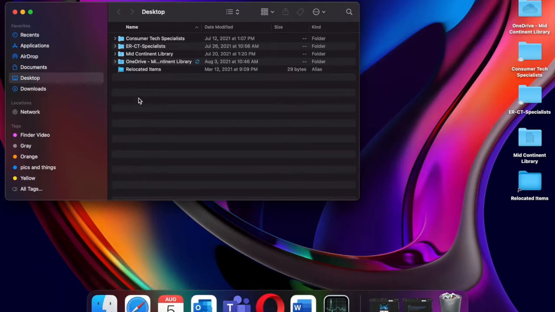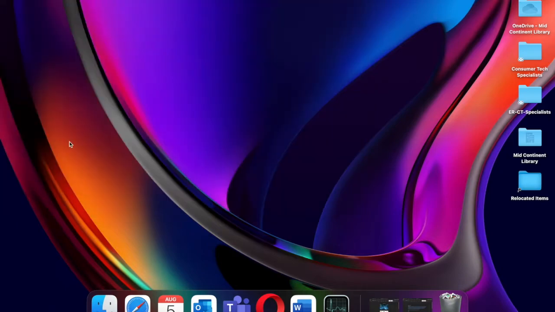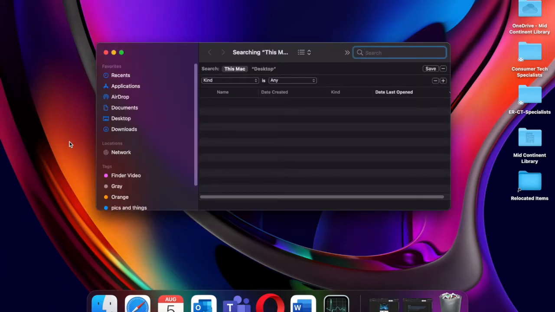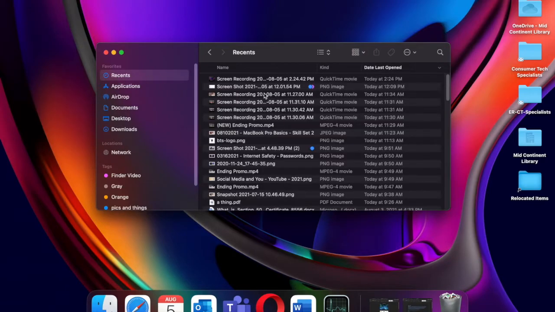So this is what it looks like. This is one of the options. Another way to pull up Finder is actually using key commands. So you can use Command F, which if you're familiar with Windows computers, Control F is find. It kind of works the same way. So Command F, it'll bring up this search function, so searching this Mac. You can also do desktop and a few other things. But if you see over here, if I just click on Recents, we are back over in Finder.